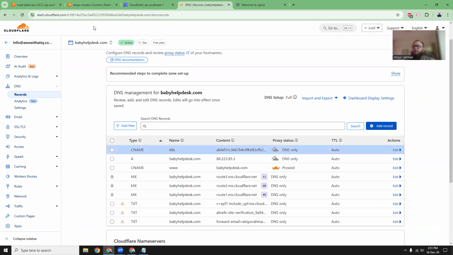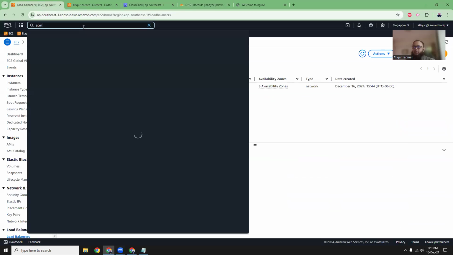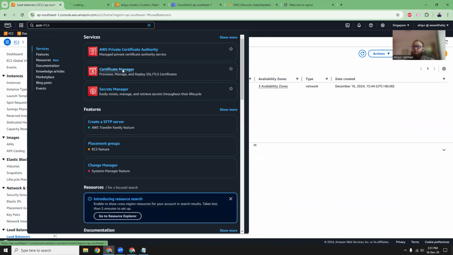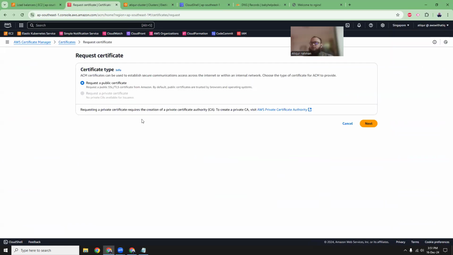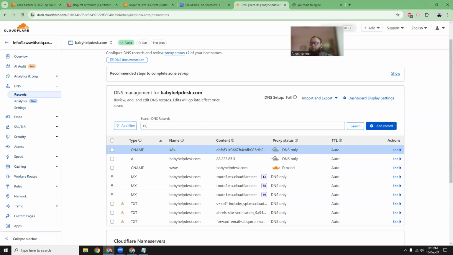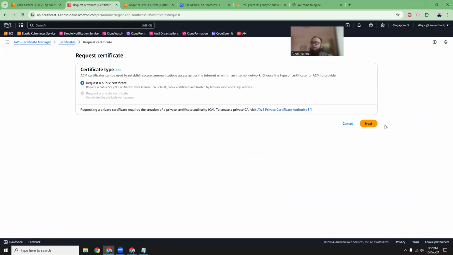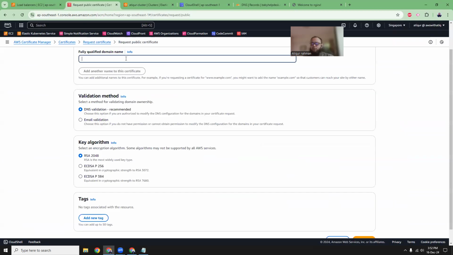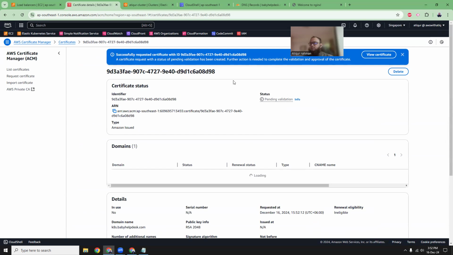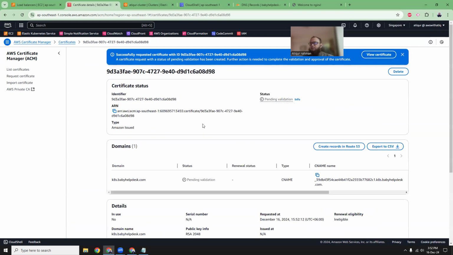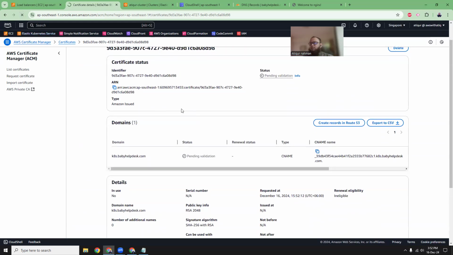Okay, so that's one. Then I need to go to AWS Certificate Manager. If you search ACM, you can see Certificate Manager. From there, I need to issue a new certificate. Request a certificate, and the certificate is k8s.babyhelpdesk.com. First, click on view certificate. If I refresh this, it will give us a CNAME record and also a value to verify the subdomain.